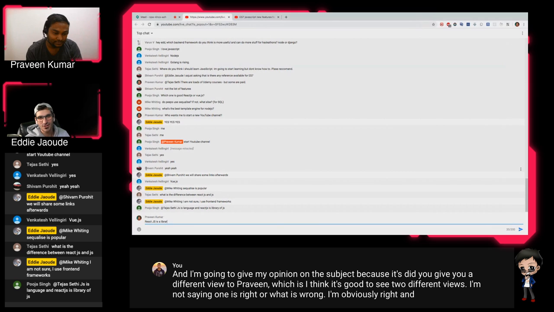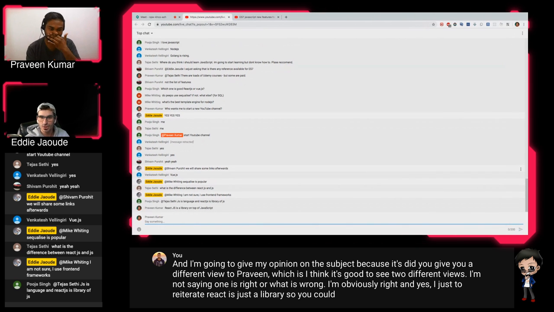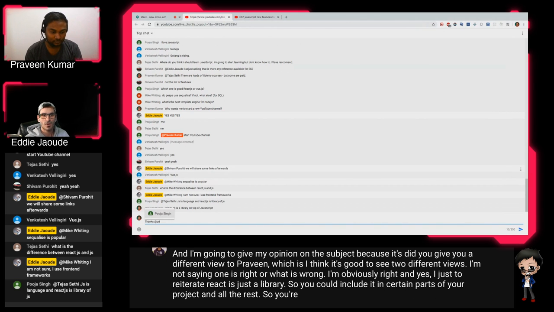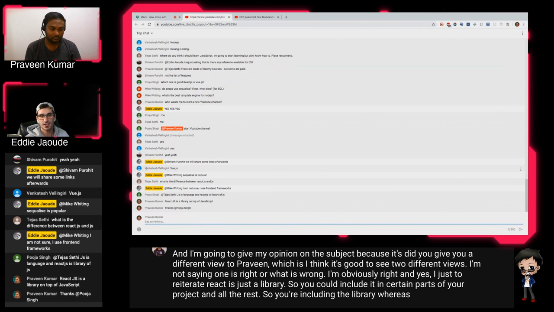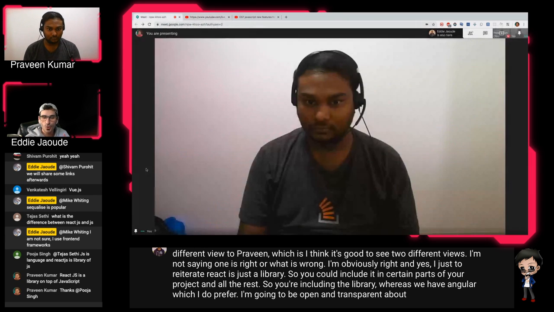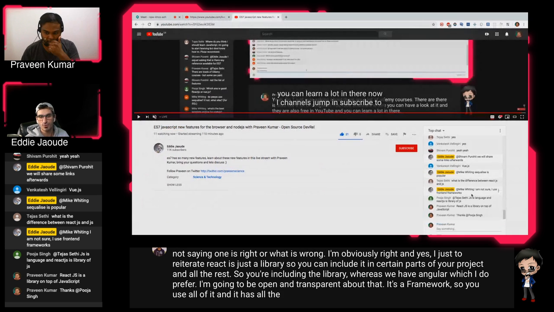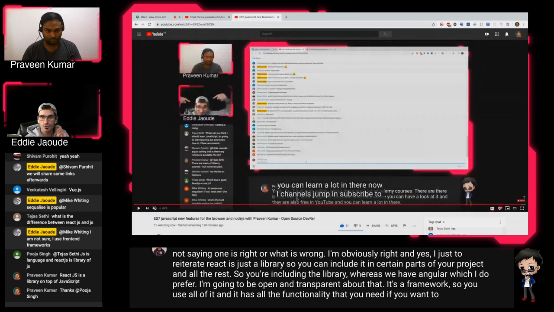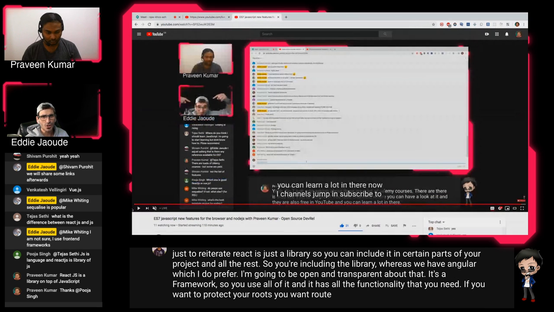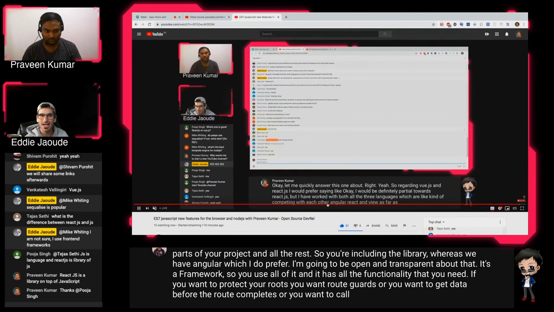Just to reiterate, React is just a library, so you can include it in certain parts of your project. Whereas Angular, which I do prefer, I'm going to be open and transparent about that, is a framework. So you use all of it and it has all the functionality that you need: if you want to protect your routes, you want route guards, or you want to get data before the route completes, or you want to call an HTTP endpoint, it all has it built in.